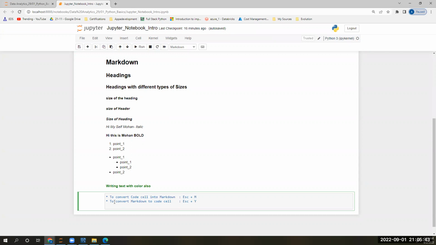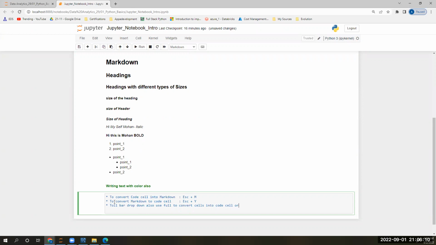And along with that, you can use the toolbar dropdown also, which is useful to convert cells to code cell or markdown. It is this one. If you want to change into a code cell, you can change. If you want to change as a markdown, you can change. These are the ways.